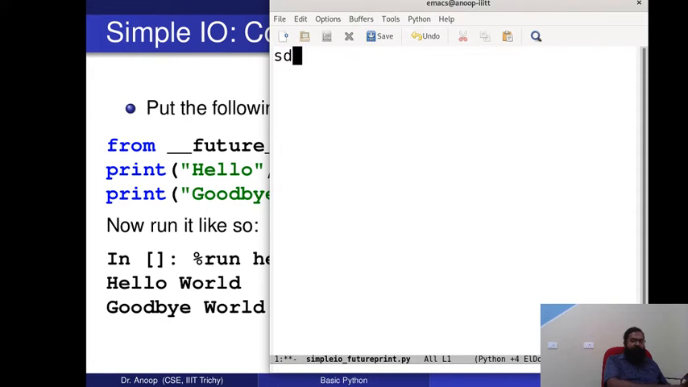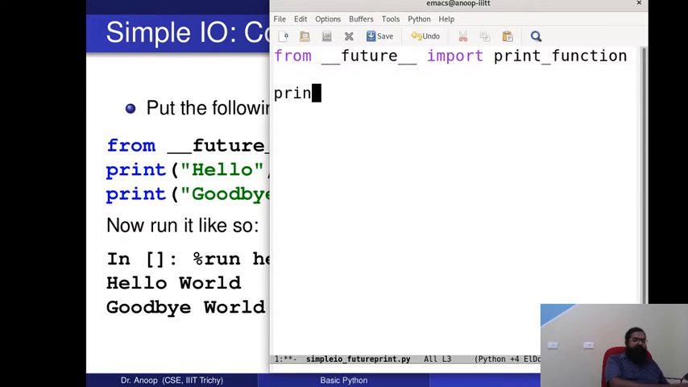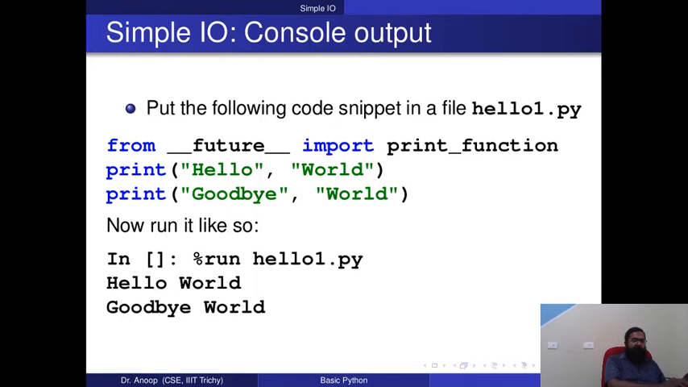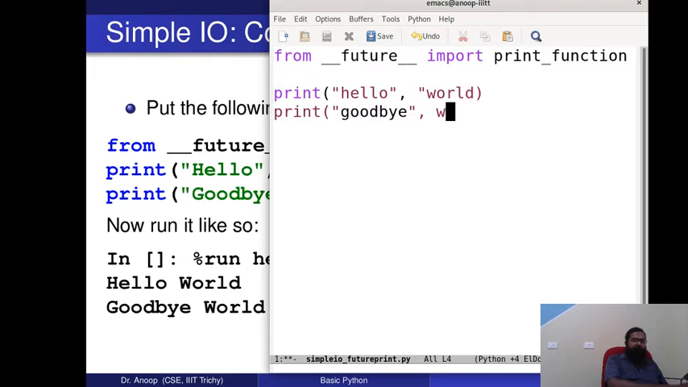Okay, so from __future__ import print_function, and print hello world, print goodbye world.